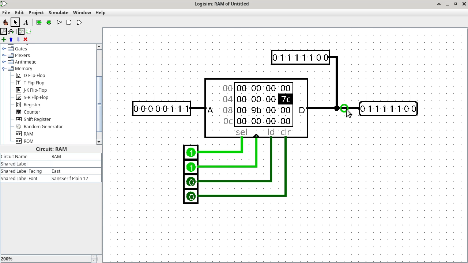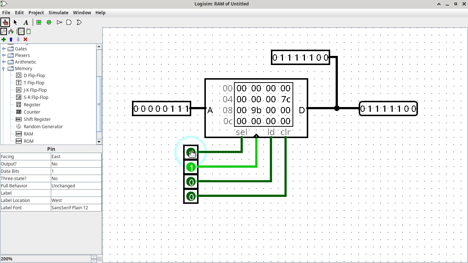The problem is, what if I want to read again? Okay, so let's say this time I want to read the 9B again. Well, we already know how to do that. Okay, so to read the 9B, it's always good to disable the RAM first, so that it doesn't do anything while we are messing around. So the 9B is at location 09, so we change the address back to 09.